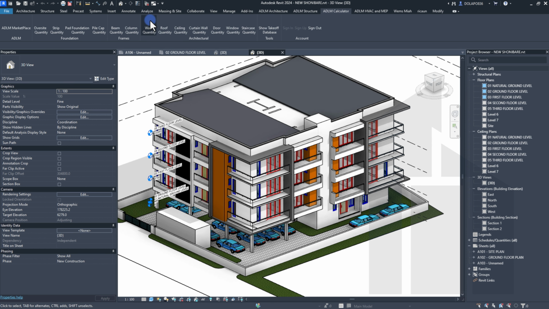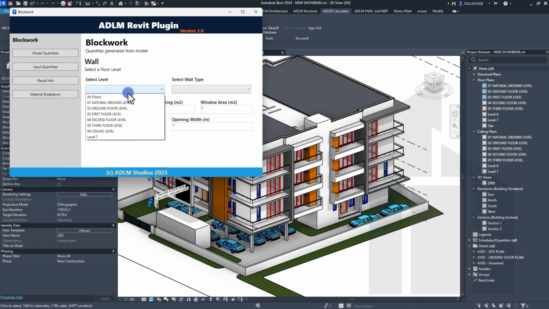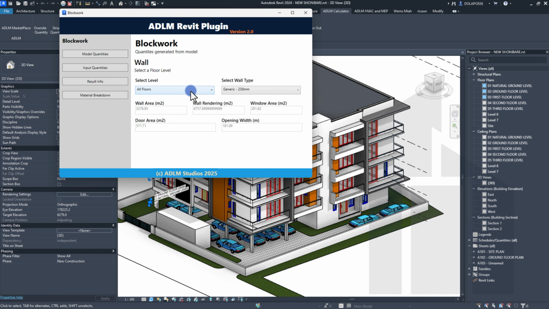So for this one here, takeoff quantities. So you have all of the floors. So you can select all floors. If you want to prepare your bill for all the floors at once, just select all floors and select the walls. So it gives you your total quantity, the wall area, the rendering, window area, and all of that. So that is for this.